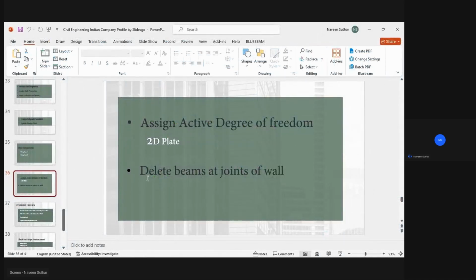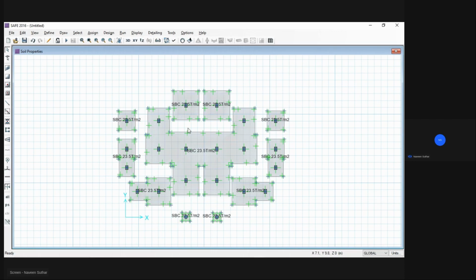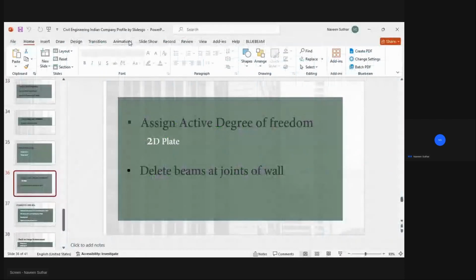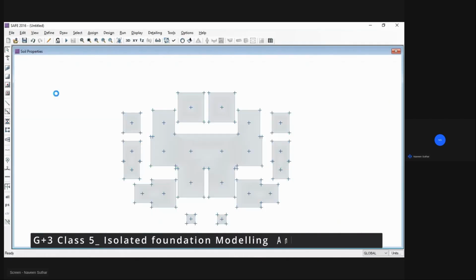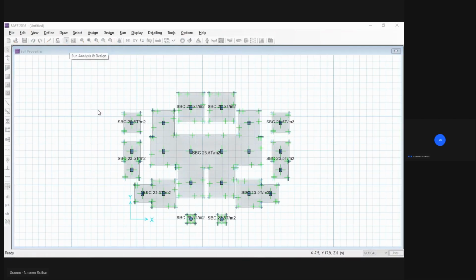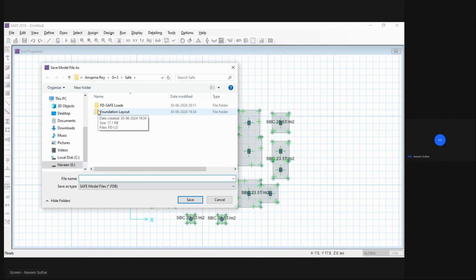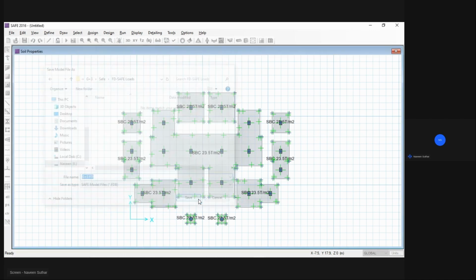So now we have to delete the beam at the joints of the wall. So you can see there is no wall in the model. Okay, so there is no need to delete the beams because there is no beam in the model. So now what we will do, we will run the model. So you can go to the FD and you can click it. You can name it as G+3 FD foundation and click save.